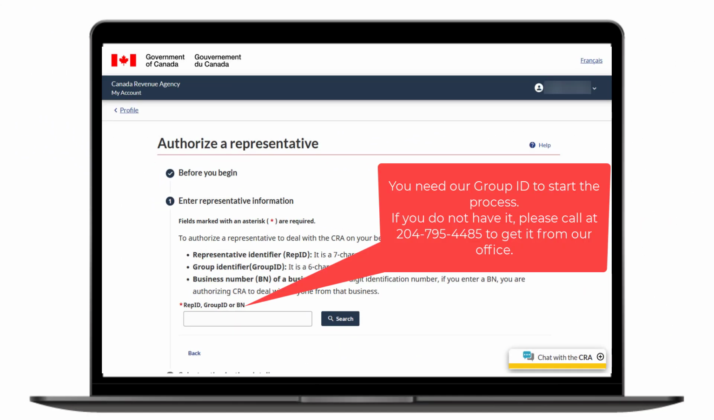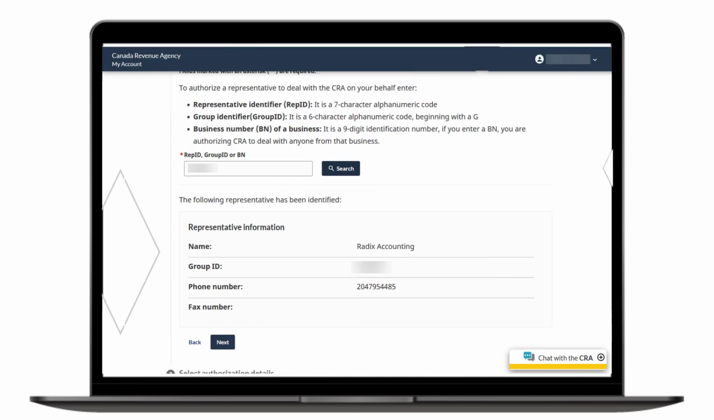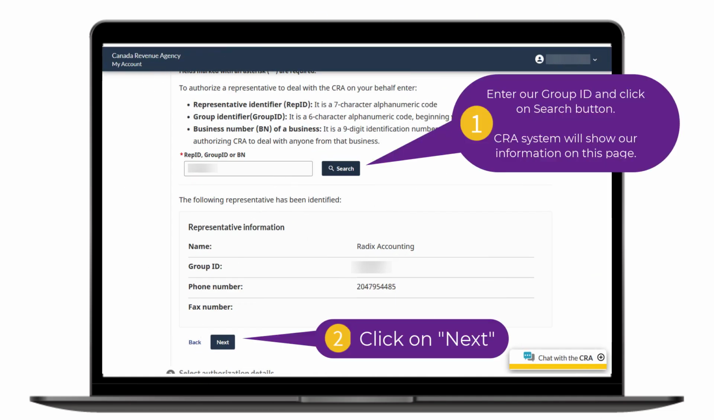At first step, please enter our group ID. If you don't have our ID, please call us at 204-795-4485. Enter our group ID and click Search. Once system shows our information, click Next for Step 2.